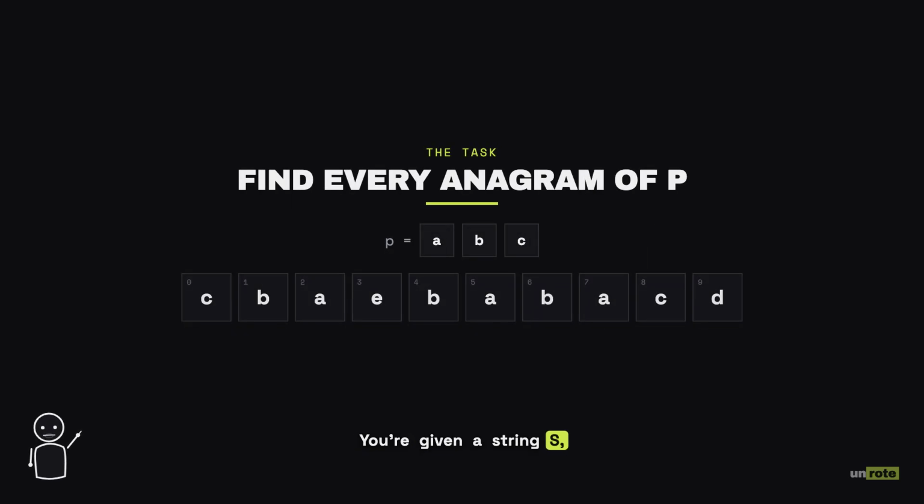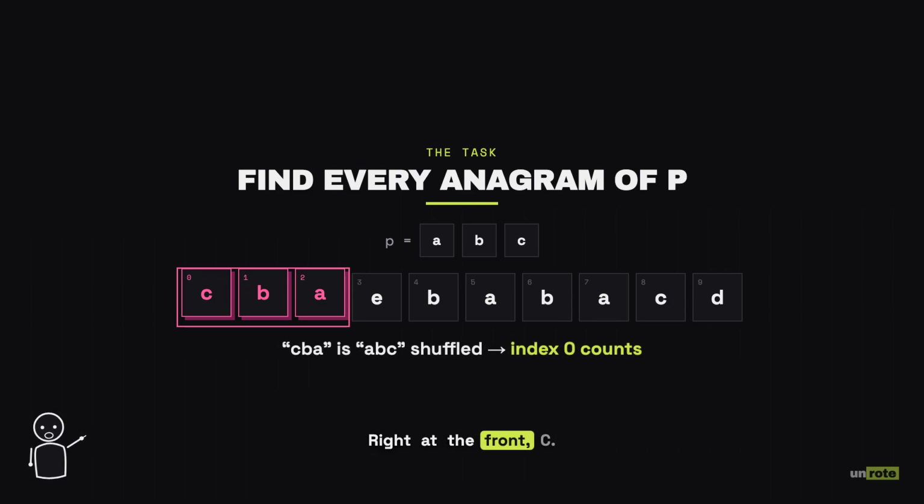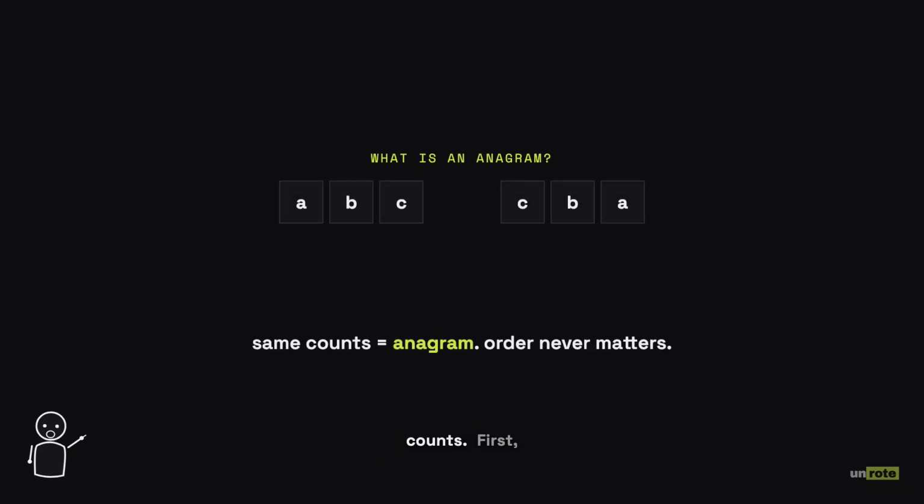You're given a string S and a shorter pattern P. Return the start index of every window of S whose letters are exactly a rearrangement of P. Here P is ABC. Right at the front, CBA is those same three letters shuffled, so index 0 counts.